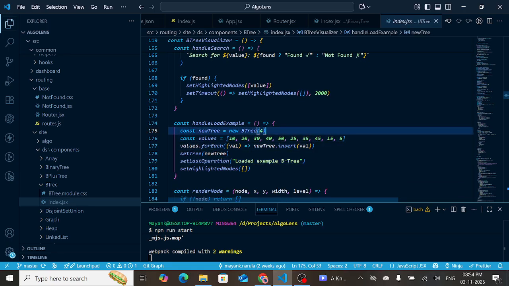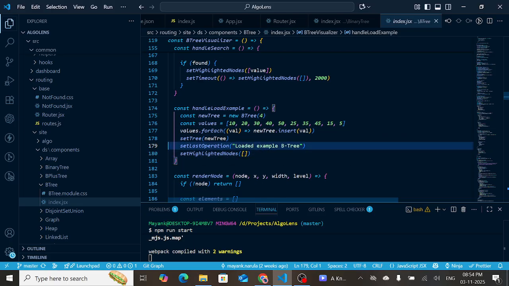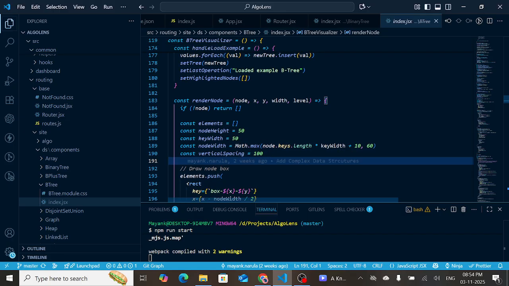Now if we click on load example, then we basically take a bunch of values, and for every value we insert it into a tree. This is some static values that we take, and then we set the tree, and then we say that we have set the last operation as example B tree. Then we render the node.